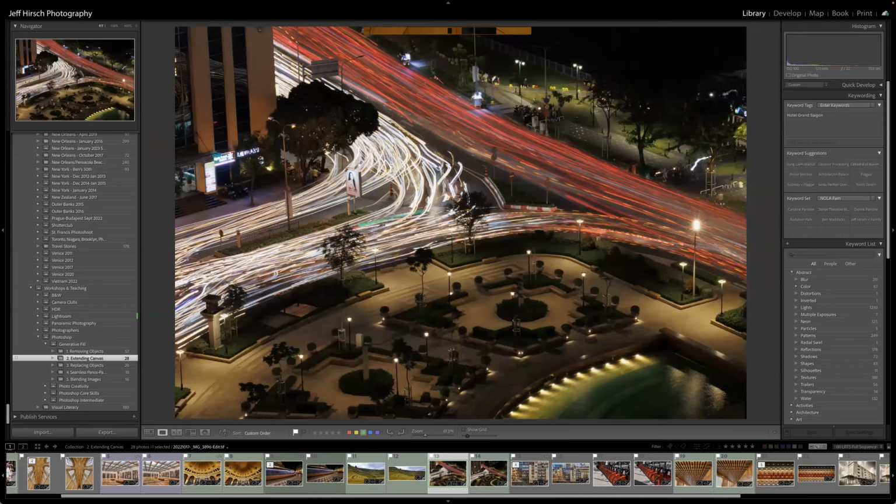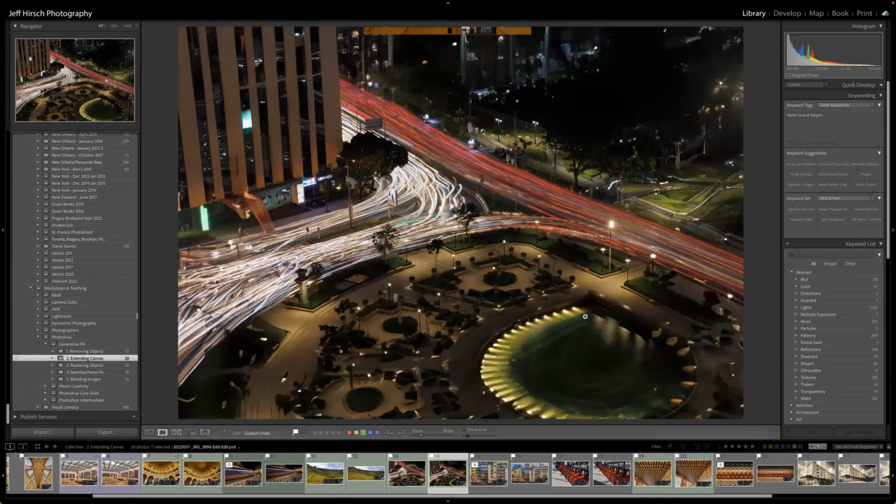This one was taken from our hotel looking down at a traffic circle below. It's a bunch of long exposures all blended together. And I'll be damned if the expanded canvas didn't wrap the rest of the circle around, wrap the rest of the pond around, continue the park in its circular fashion. Much of that content outside, well, all of the content outside the original frame is synthetic. It's generated by Generative Fill.